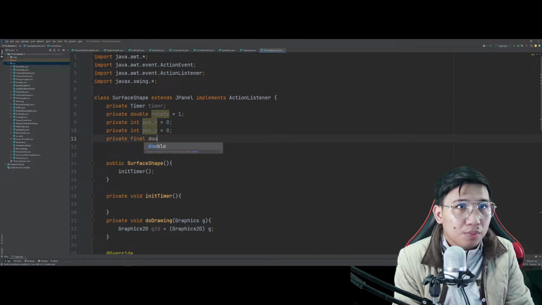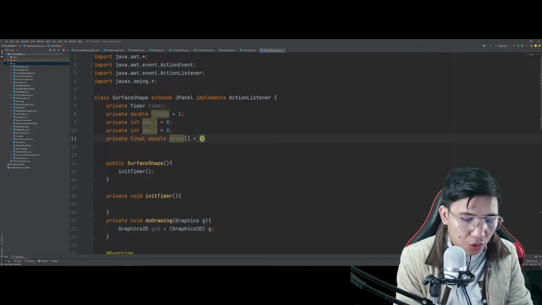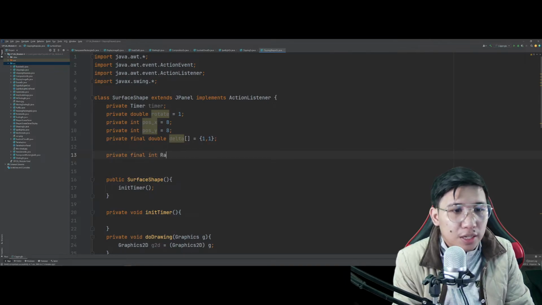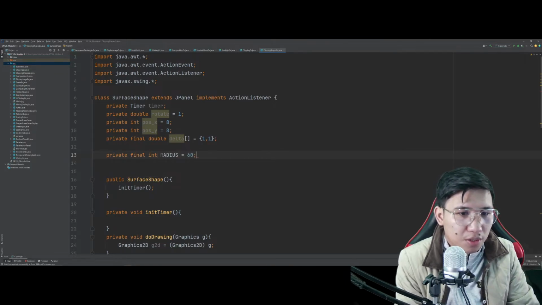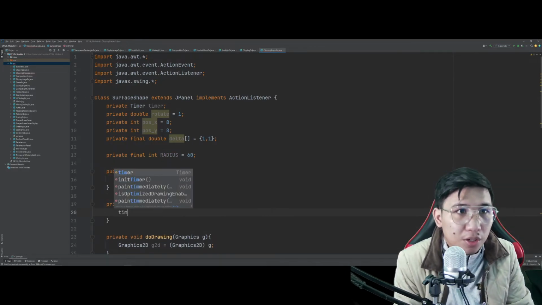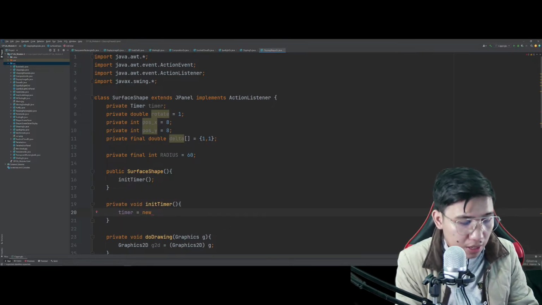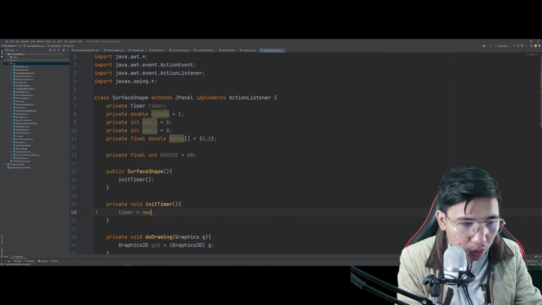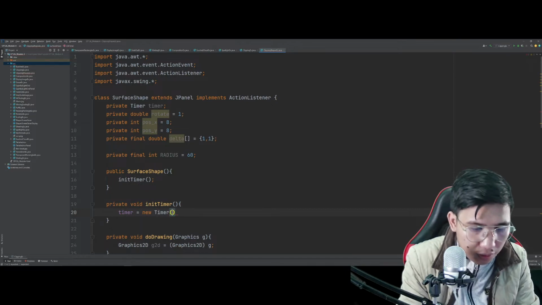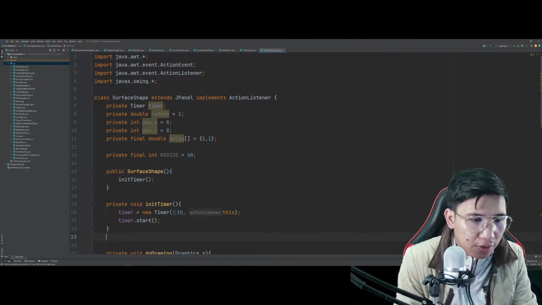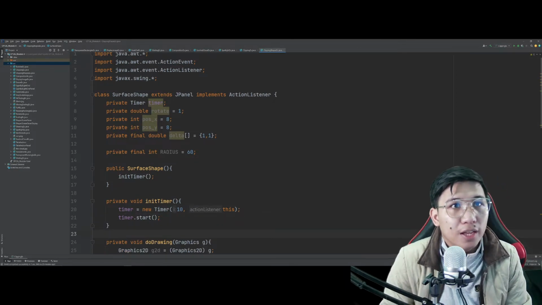Tapos yung movement natin initially as position 1, 1. Tapos, si radius ng circle natin, which is this time 60. Yan. So, meron na tayo ditong sa timer. Now, for the timer, just like what we have done earlier, we will just simply be instantiating a new object timer. Kagaya yan. Timer is equal to new timer. Then, this. Timer, let's start. Alright. So, ganyan siya. Wala ng problema dyan, di ba?